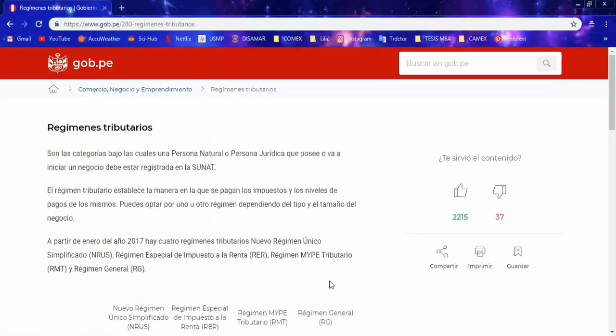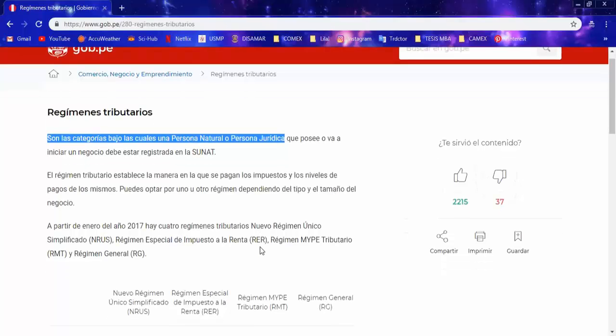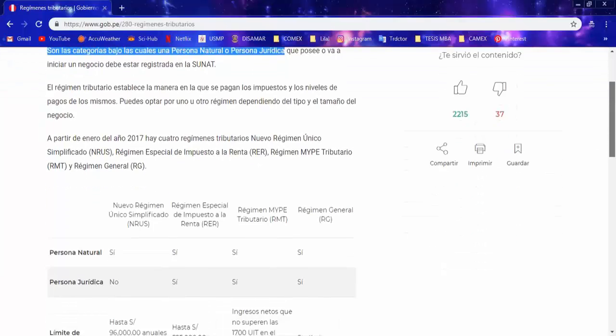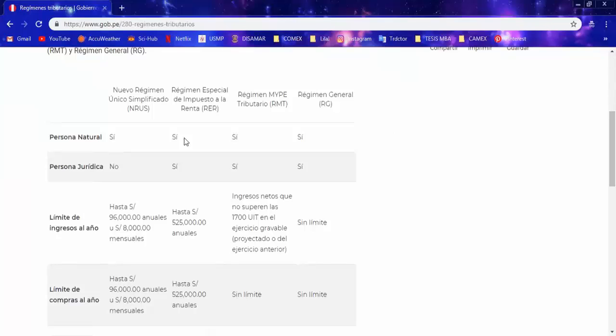Now that we have clicked it, we can check all the details for the tax regimens. In this case, we can see that we can be a natural person or a legal entity, and in here, if we scroll down, we're going to see the characteristics.